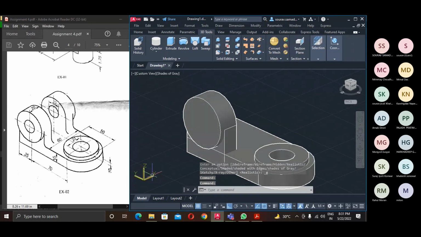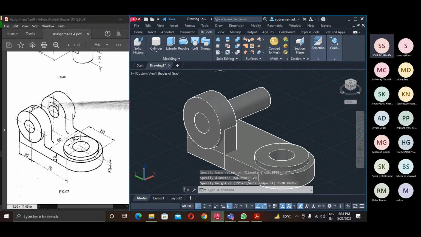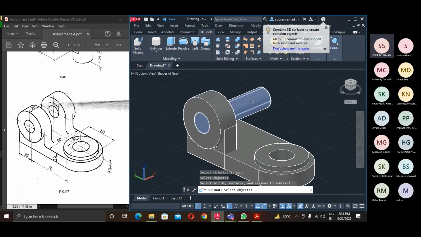And what else you have to do? Go for cylinder option further. Choose the center point of this cylinder. Choose the dia, that is 20, and this is like this, and then go for subtract option. Select this bigger one, enter, this smaller one. It will be subtracted like this.